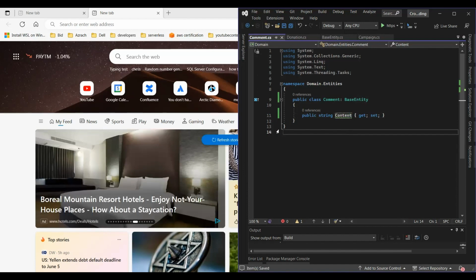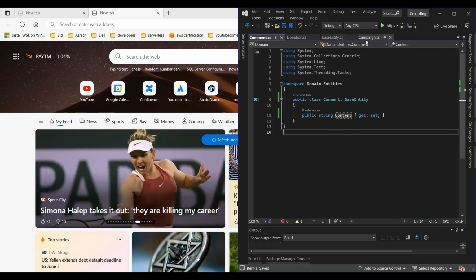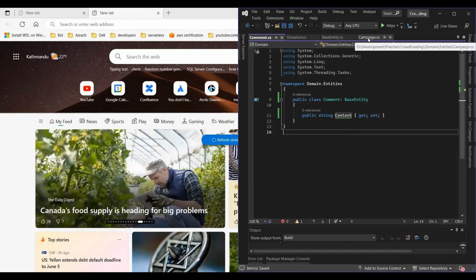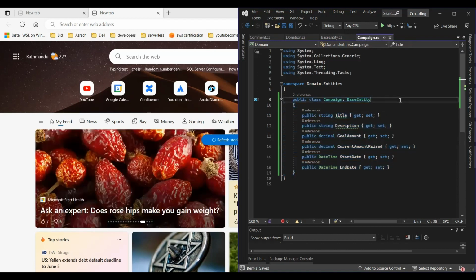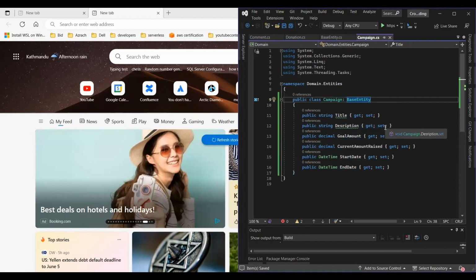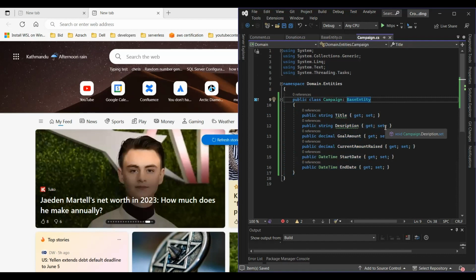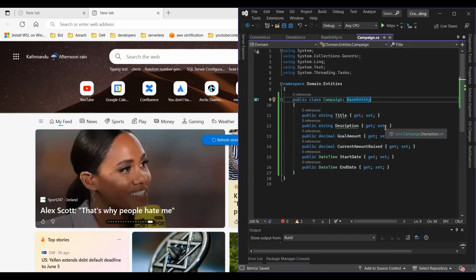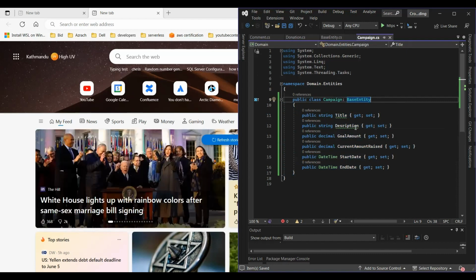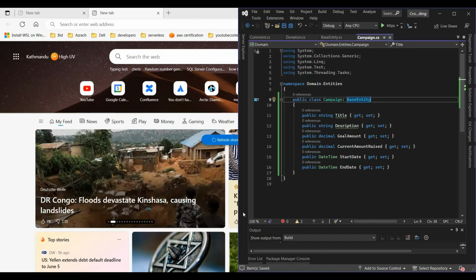Now let's bring in the relationships. So inside campaign, a campaign can be created by multiple users. So one user can create multiple campaigns and make multiple donations and leave multiple messages as well. So we'll have to maintain those relations. So let's create those now.